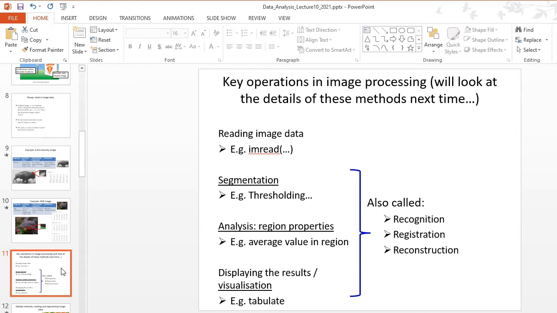And the basic processing is typically done, at least to start with, in what we could call segmentation, analysis, and visualization. Or sometimes these are written in image processing textbooks to be more memorable. They're sometimes called recognition, registration, and reconstruction. What do those things mean?